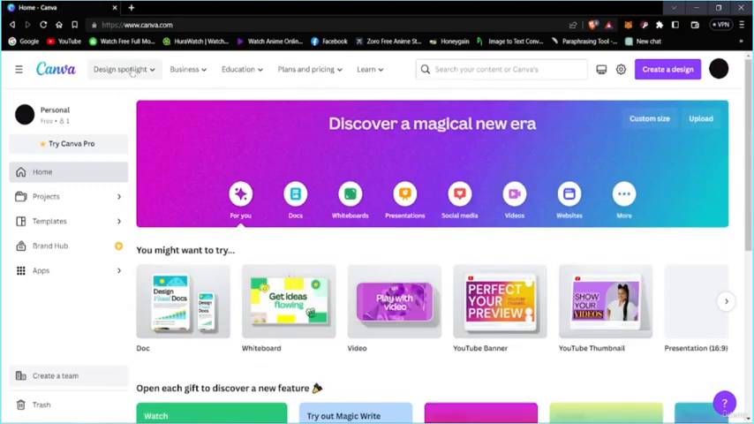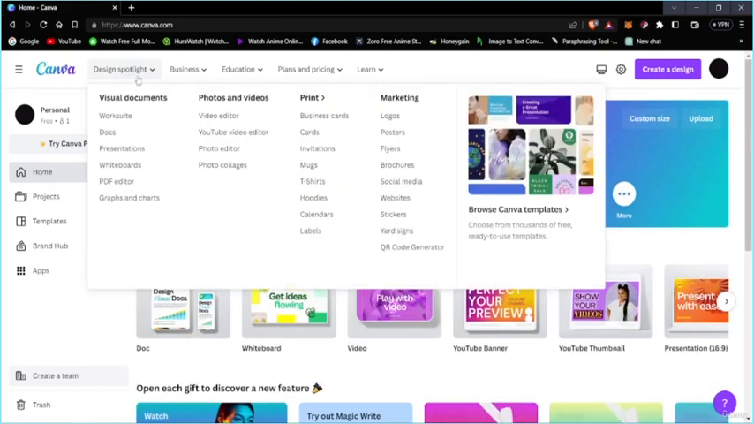So in home, I was showing you this design spotlight. Okay, so this is the visual documents. All types of documents that you want to create, you can use from here. Okay, you can select any type of template from here. And then we have photos and videos.